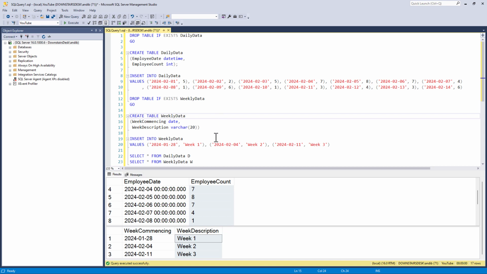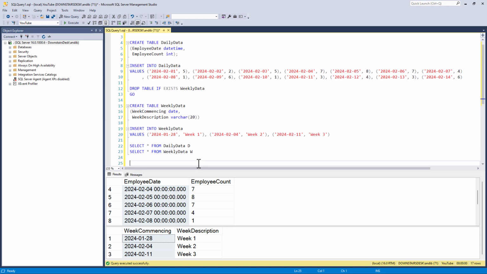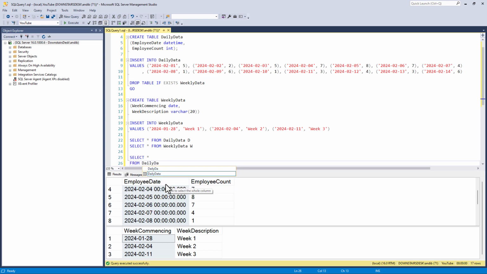First of all, we have to have some way of comparing these two dates. As I say, these are Mondays. So let's see how we can extract the weekday from the employee date. So if I go select star from daily data, and I use the date part function, and I get the weekday from the employee date.